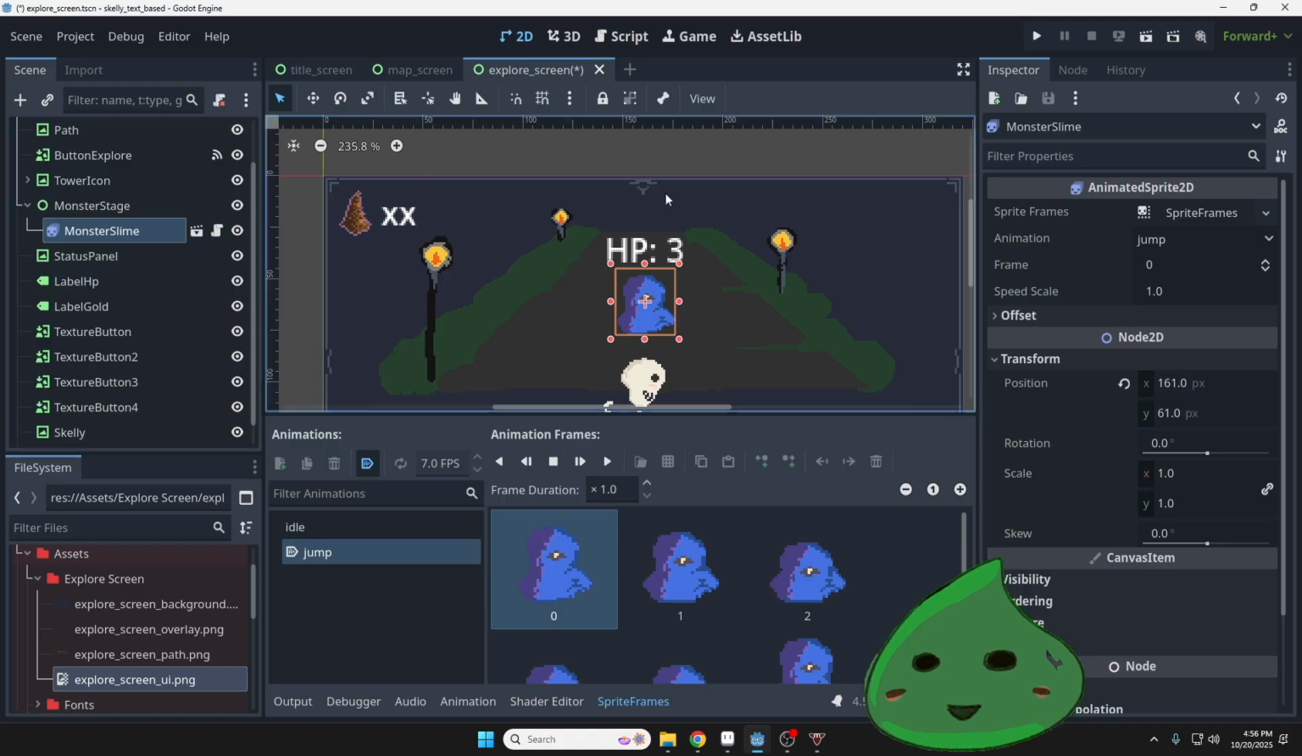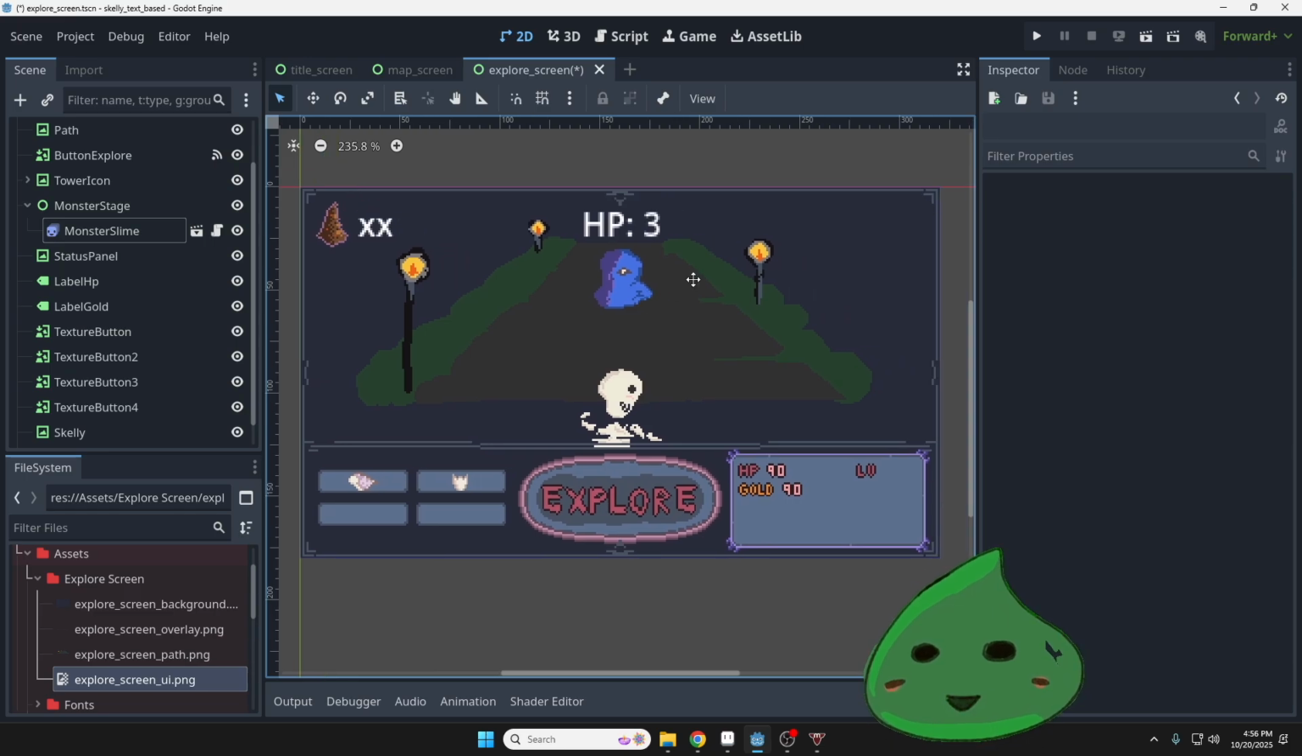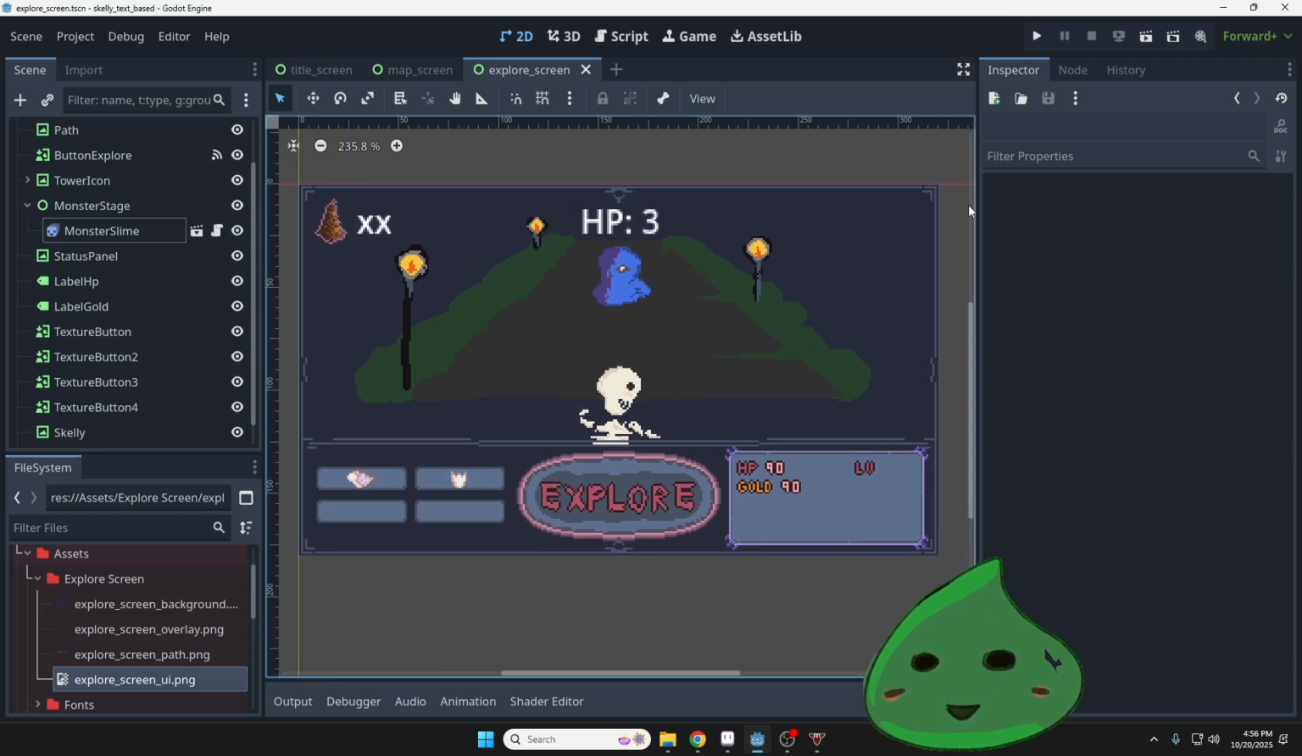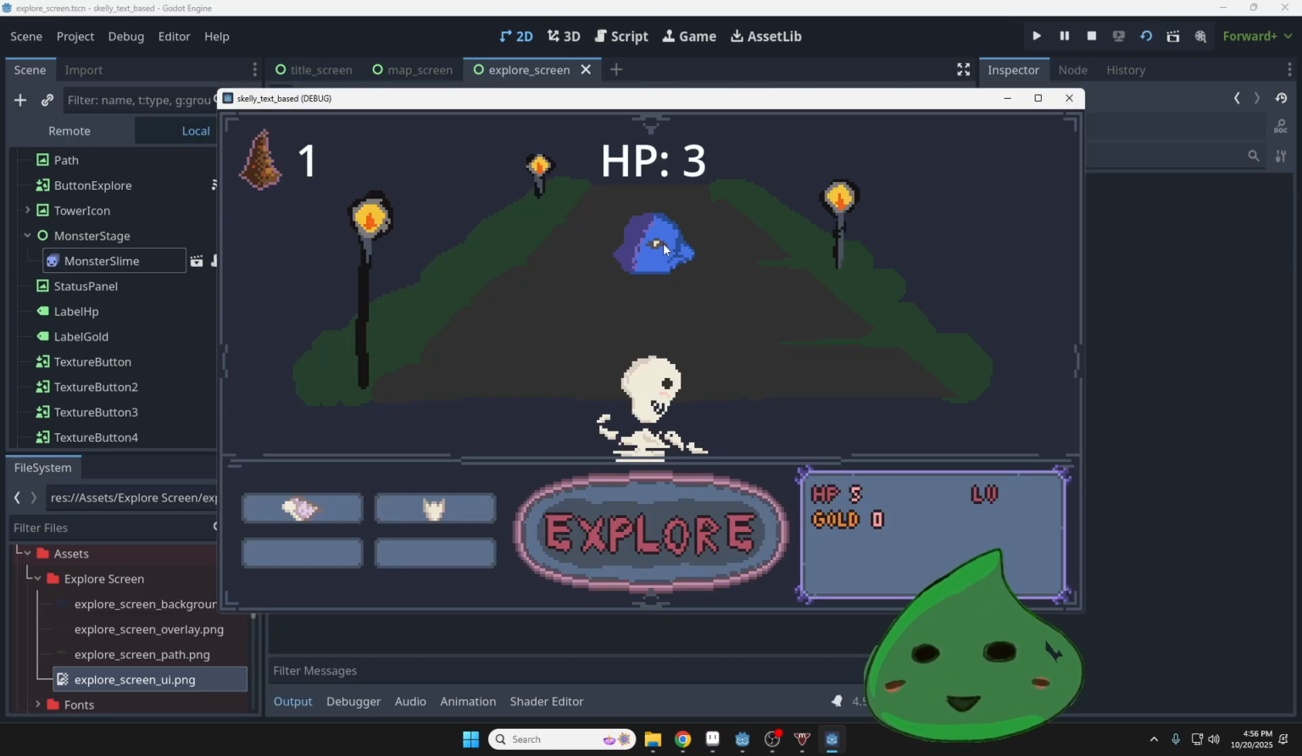stage. I think that works okay. The monster slime, I'm just going to move up a little bit. Something like this, I think. So now we've got Skelly and we're versus a slime.